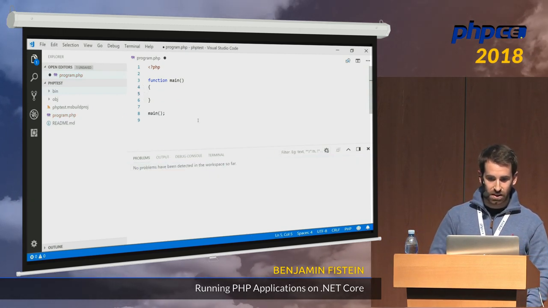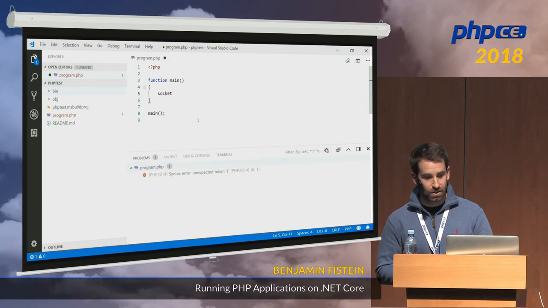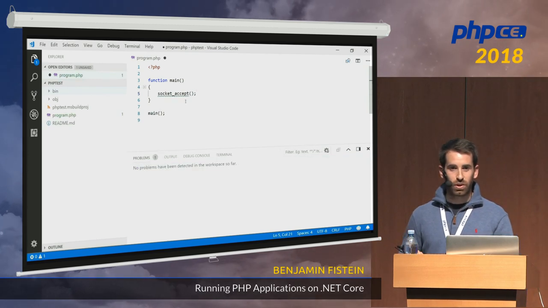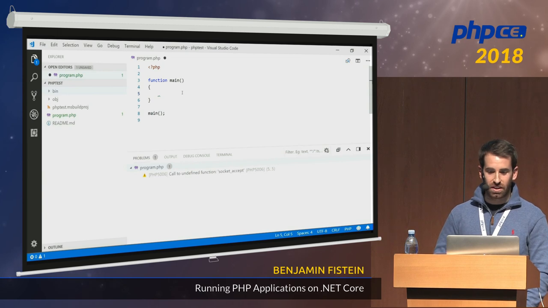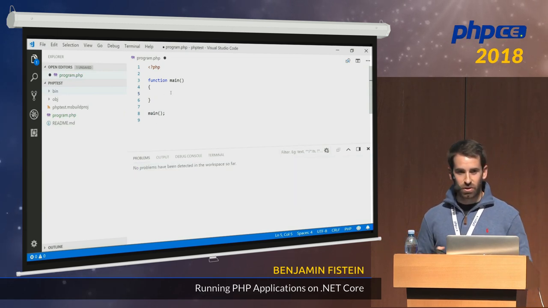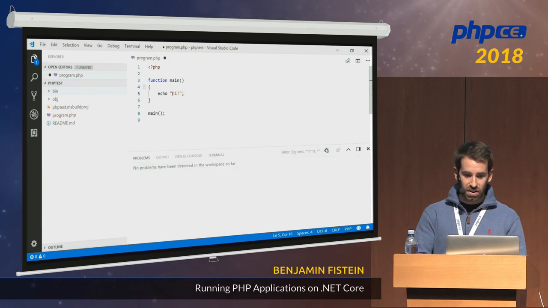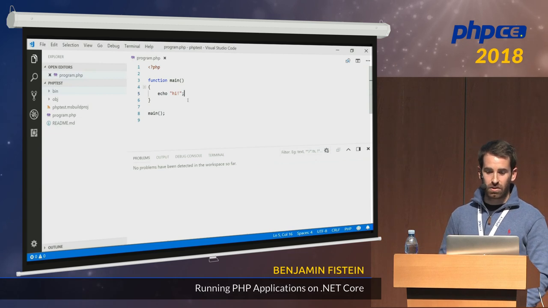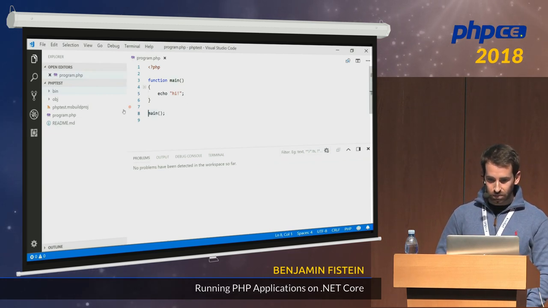So let's see what happens when we try to write a function here, a socket function. Unfortunately, PeachPy doesn't know that yet. Very easy for us to implement, but we just haven't seen a project or a client hasn't come with a project that needed sockets so far. So we had no reason to implement it so far, but it's very easy. But this is what will happen when you have a PHP application and the compiler doesn't know how to handle certain functions yet. The diagnostics will warn you automatically.